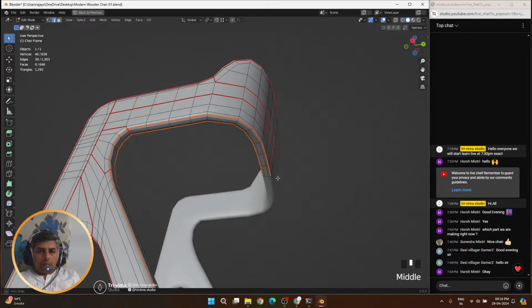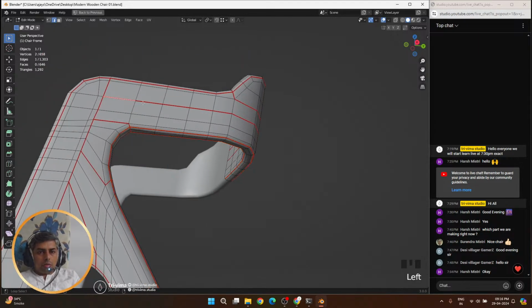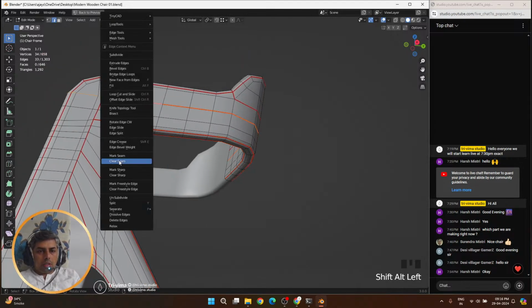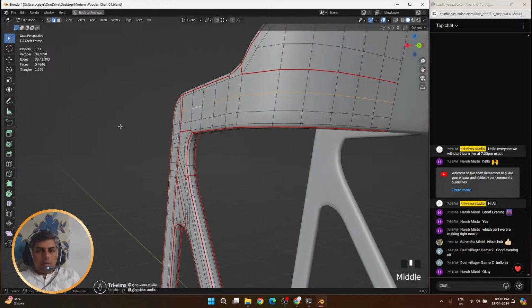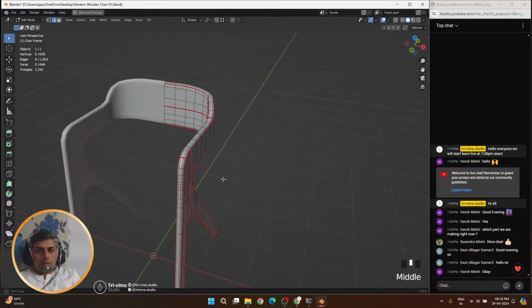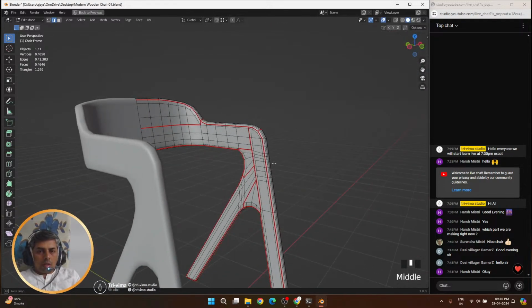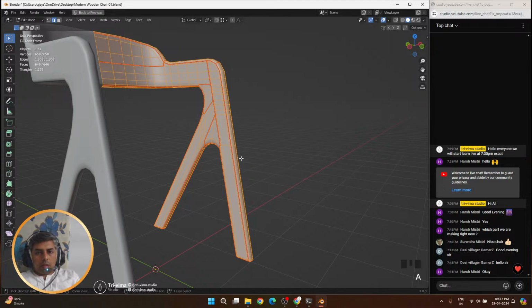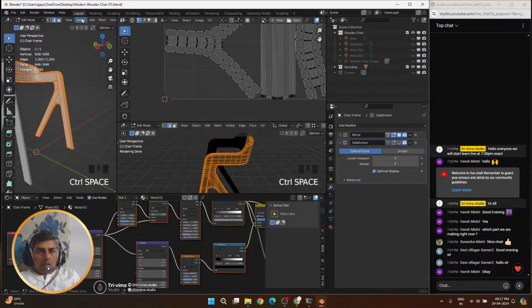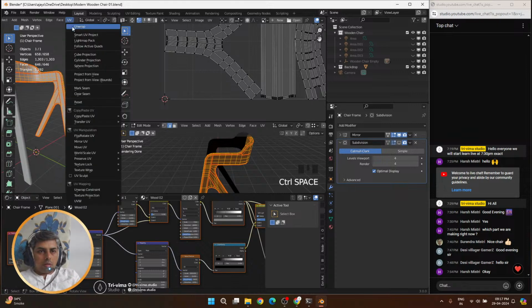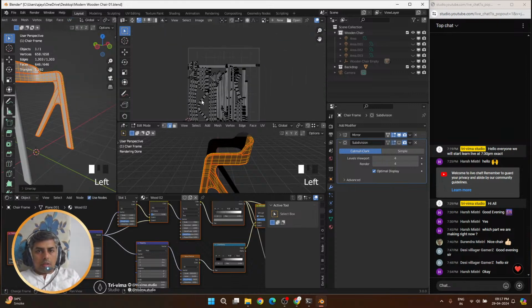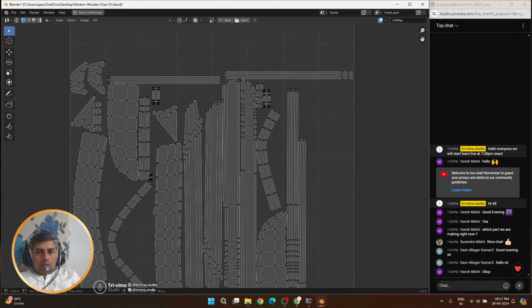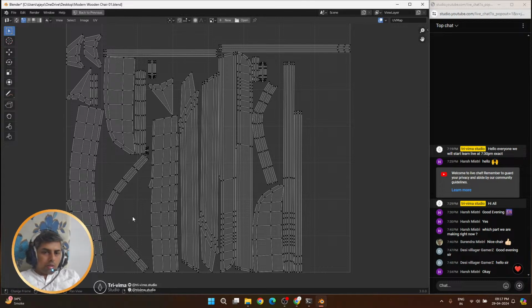Mark seam again. So by this we don't need any cut here, we won't use it. So this is fine. Okay. So let's try again. Unwrap. Fine. It is truly good, really good.